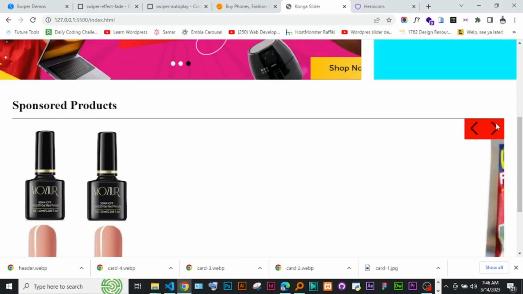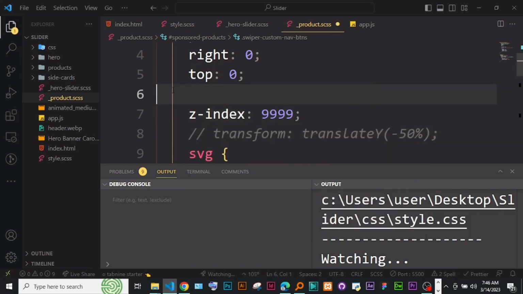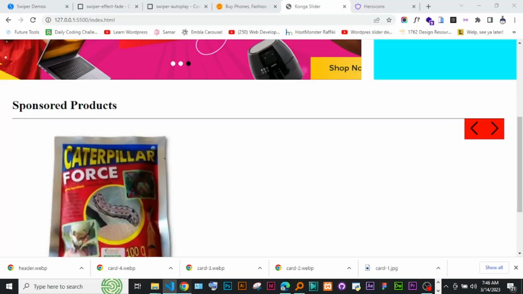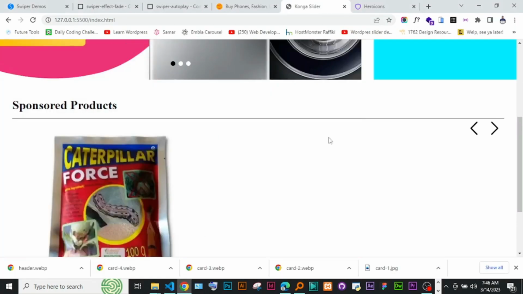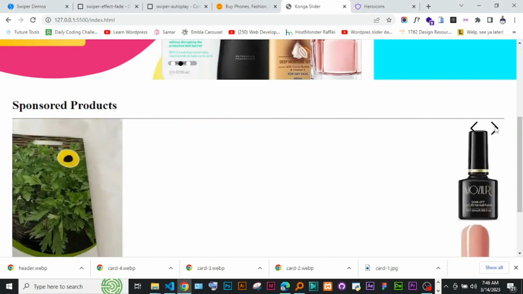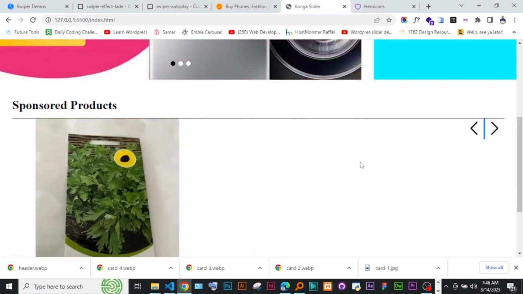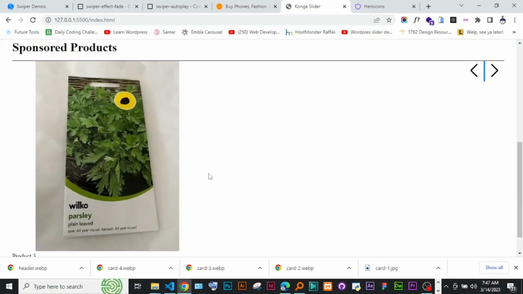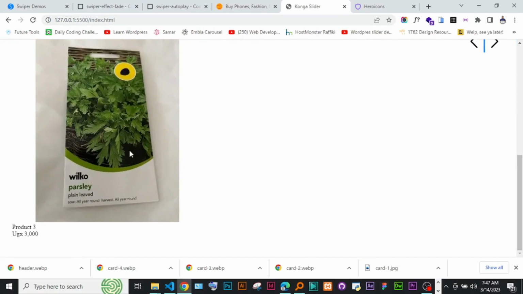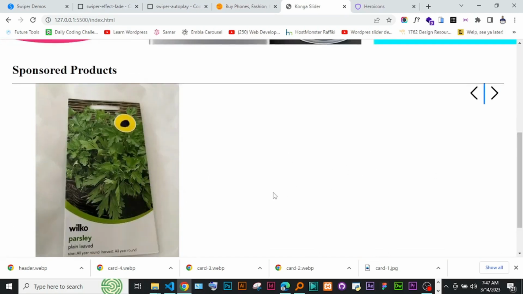Let them be there. Okay, so let me just remove this red thing here. Okay, let me remove this red thing. So you can see we have now this, and now we have to put them, they cannot be like this, putting one product like this. So what we want is to be like 3 products at the same time.